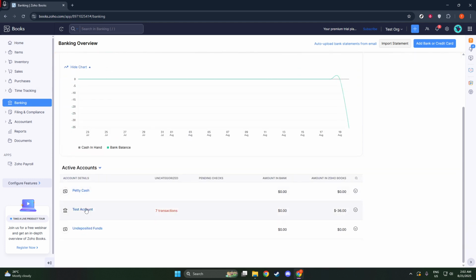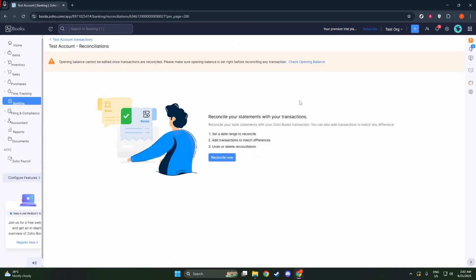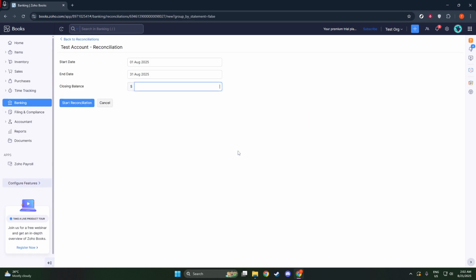Now that you've got your reconciliation window open, it's time to initiate the process. You'll see an option to click Initiate Reconciliation. From here, you'll need to enter a few specifics from your bank statement: the start date, end date, and the closing balance. Input these details carefully, and once you're ready, click on Start Reconciliation.